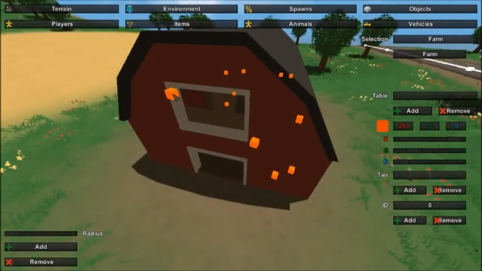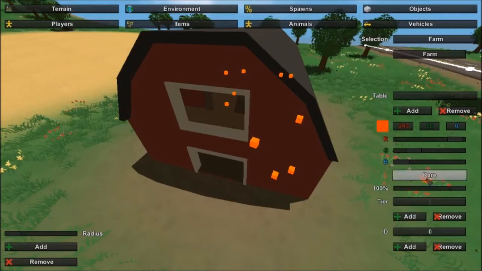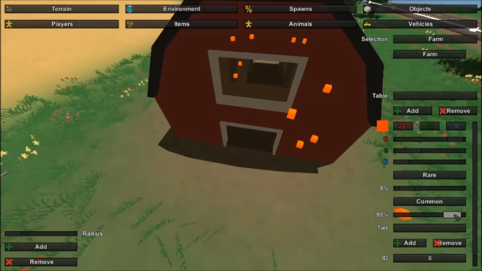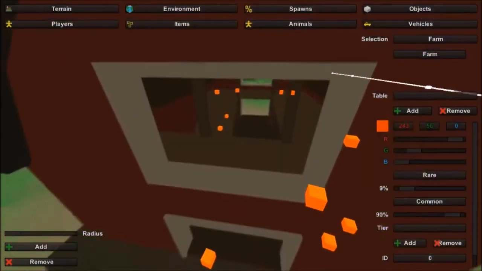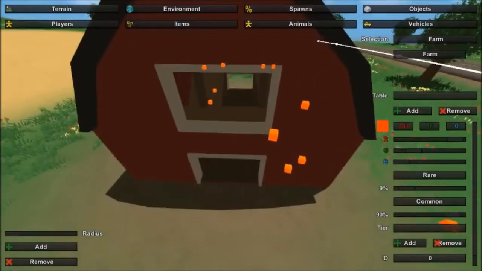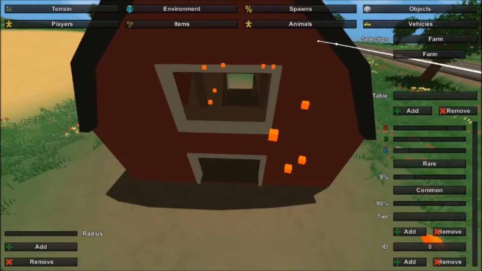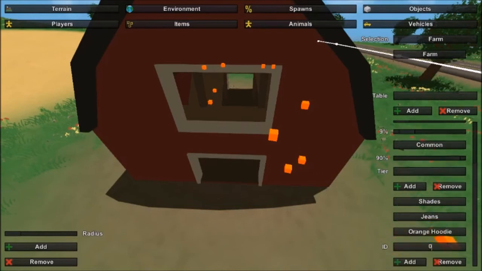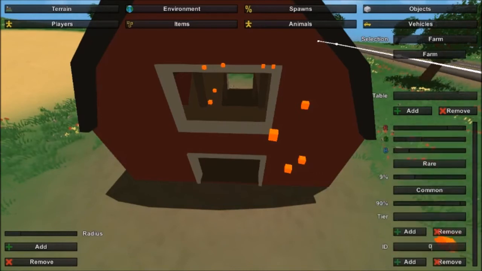And then we can add some tiers such as rare, common. There we go. Maybe we'll make common 90%. The percents don't always add up to 100. It's because of the rounding, but don't worry, they do. If we head over to common, we can put in some basic items like maybe the shades, some jeans, and an orange hoodie.